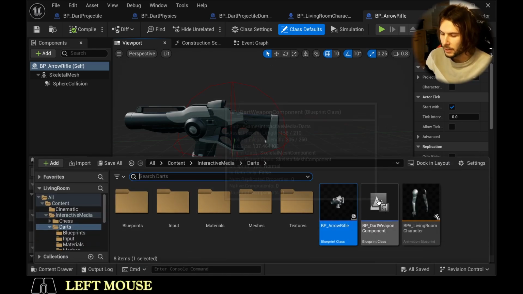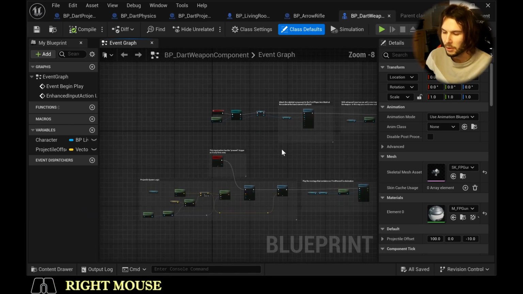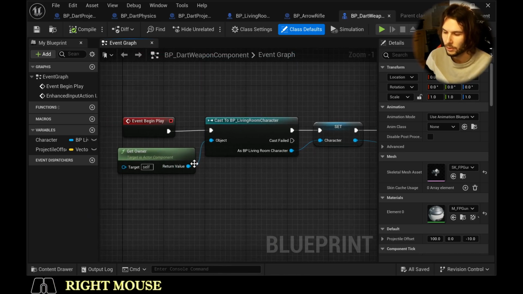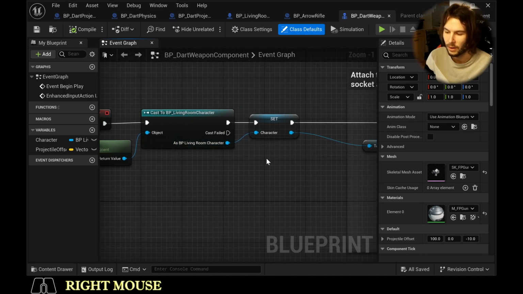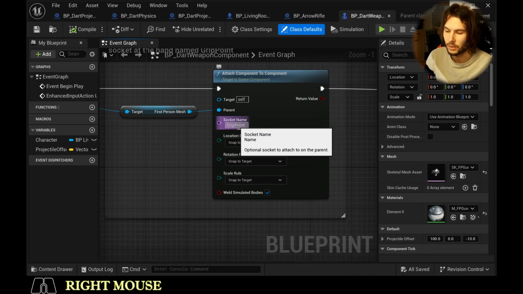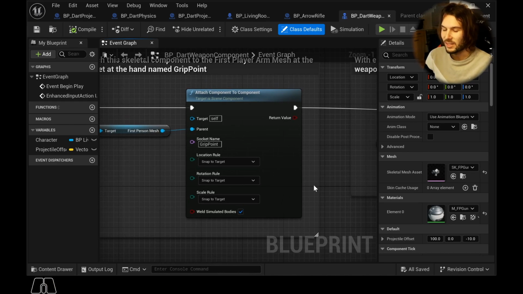The other part is, what does the dart weapon component do now? So the dart weapon component does a lot more. On begin play, we try to get the owner, and if we are a living room character, we attach our component to a specific component, and that's called a socket name grip point. So what's that? That's the next part, which is quite tricky to understand.